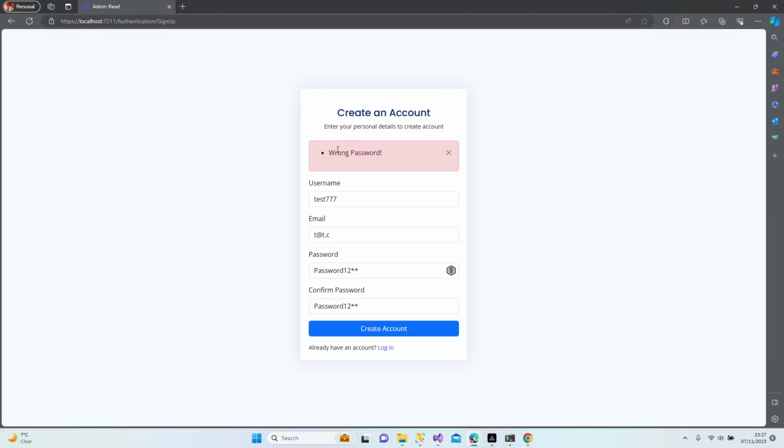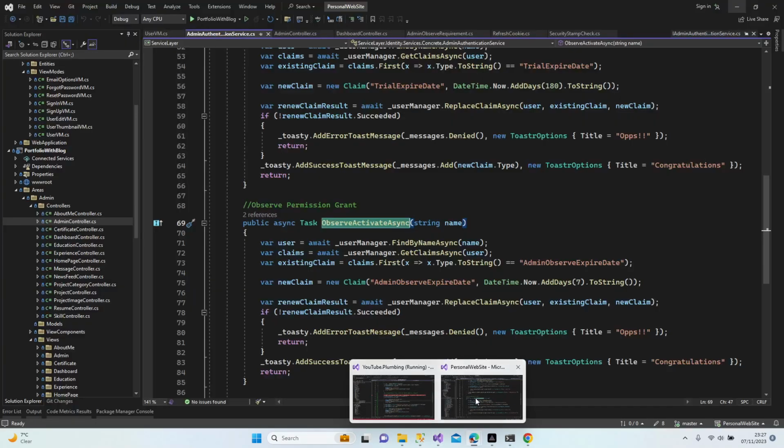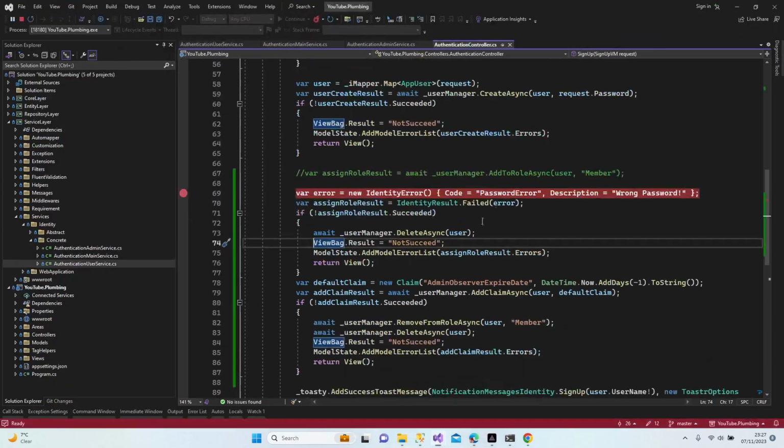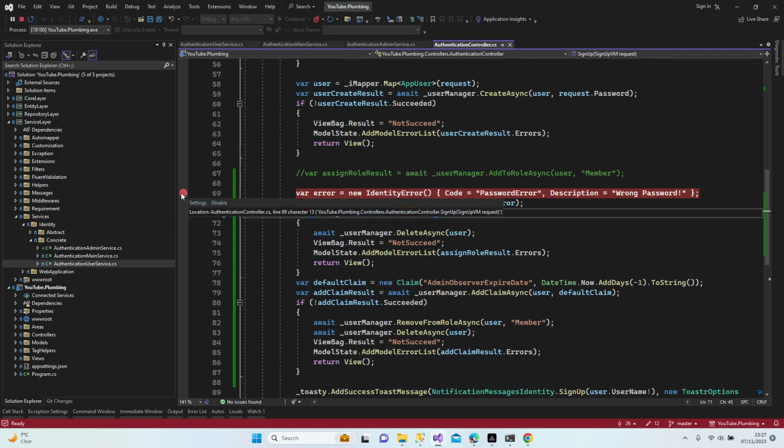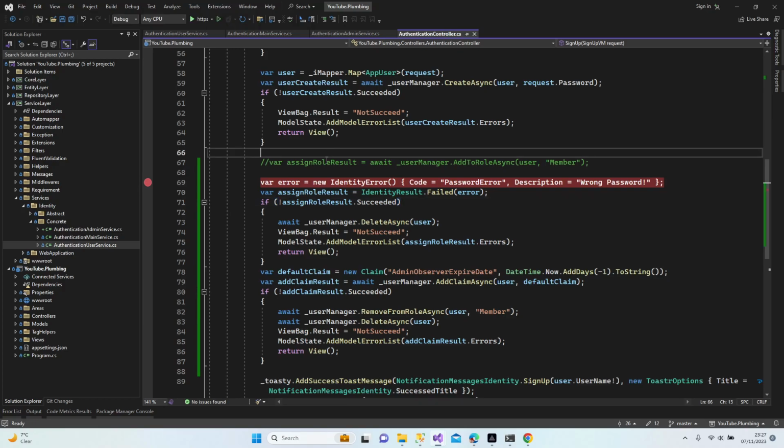This is the error message. This is wrong password because we gave here a wrong password. This is a manual error, as you can see. Just ignore it, it's not problem. Okay, now stop our debugging.